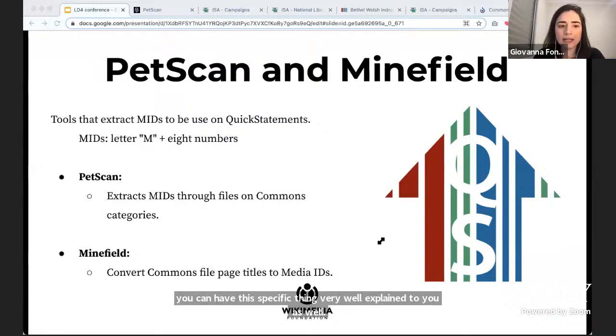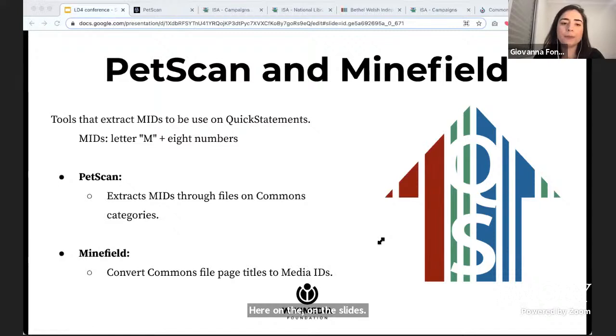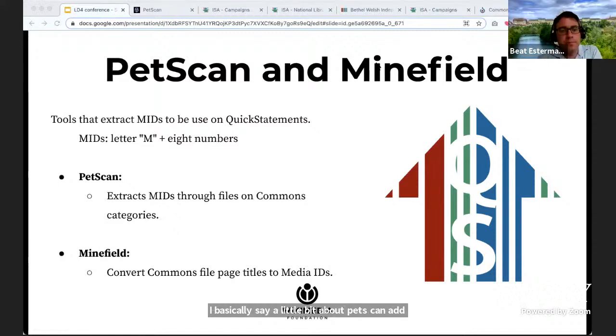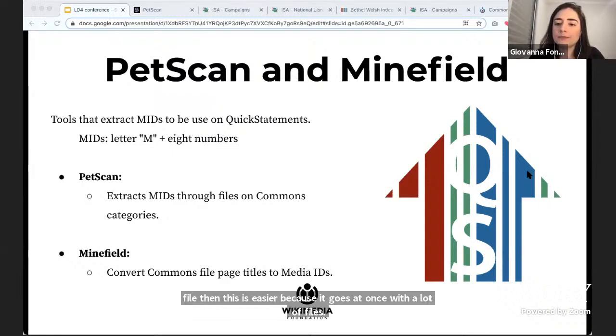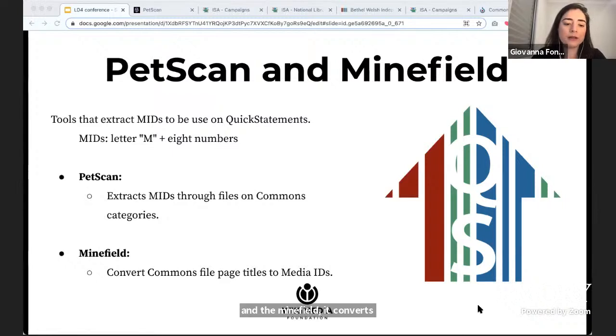Here on this slide, I basically say a little bit about PetScan and Mightyfield. Mightyfield is a tool that allows the user to convert Commons file titles to media IDs. And the media IDs usually have one letter M followed by 8 numbers, okay? Usually you can find that very easily if you are working with just one file. It is on the sidebar of the Commons page. You can find the number there. But if you are trying to work with more than just one file, then this is easier because it goes at once with a lot of files. And the Mightyfield converts Commons page titles to media IDs as well.